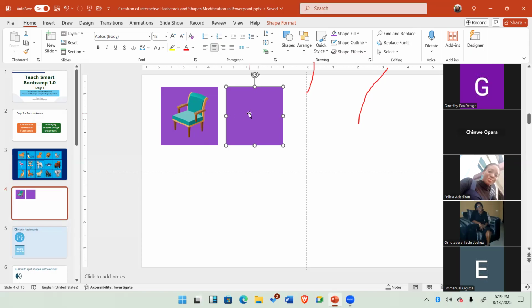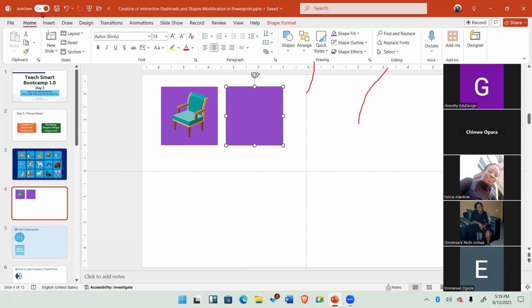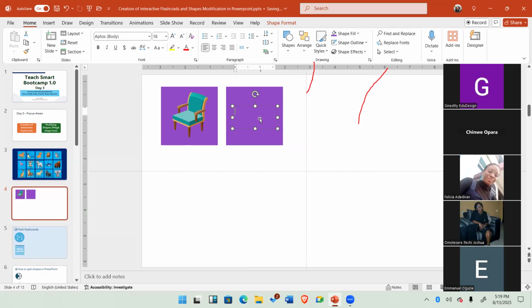Okay, so how do you insert text in a shape? Now, I have been using right click and edit text, but I'm going to use something else now. I'm going to use insert text box. For some of us who have lower versions, you might not be able to see the feature to edit text directly in a shape. So you can insert your text box by yourself. Just insert the text box and type, increase the font.